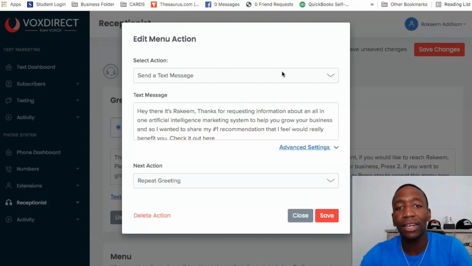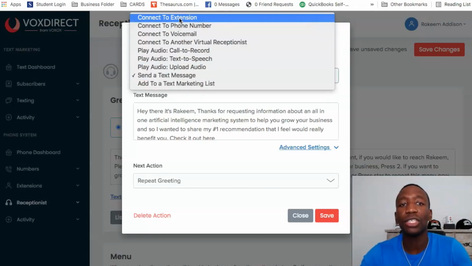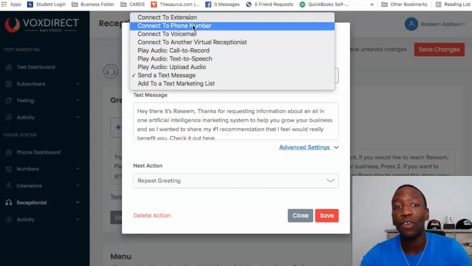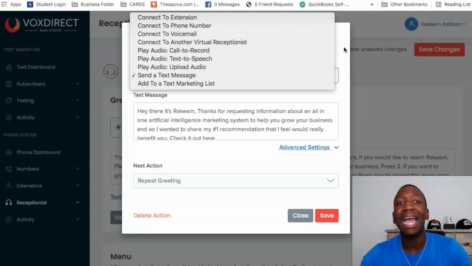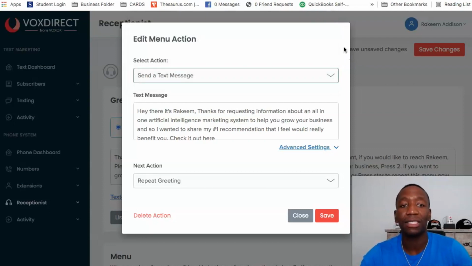So as you can see here, you have a couple different options. You can do connect to extension, connect to phone number, connect to voicemail, all these different options, but I actually use send a text message because I want it to be where a person calls that number and I can literally sell whatever it is that I want. And sometimes you don't even know that you could be generating sales because this is literally automated.